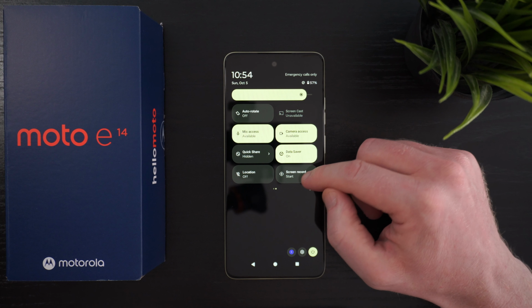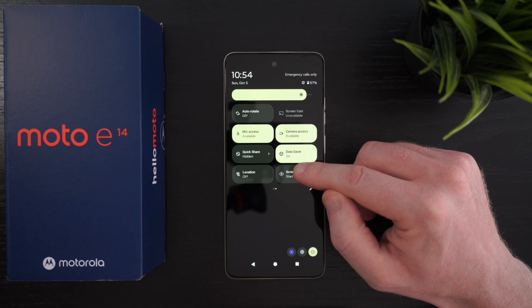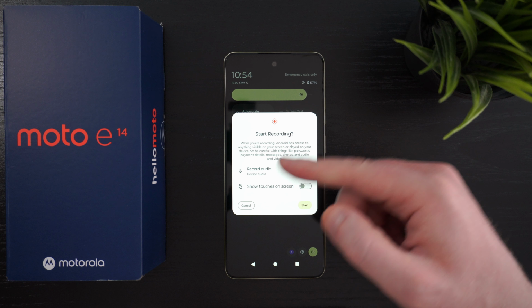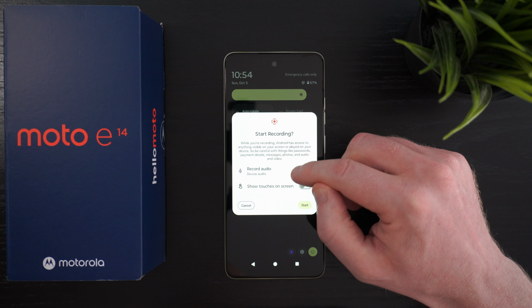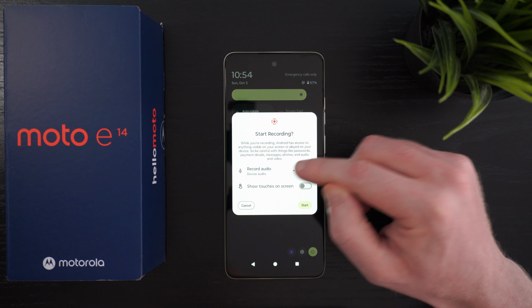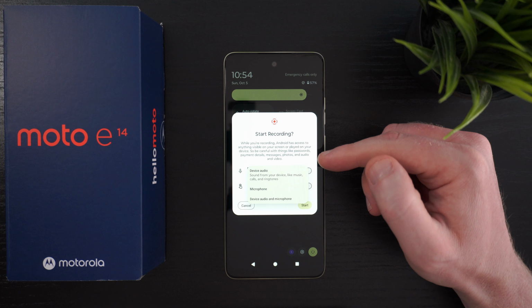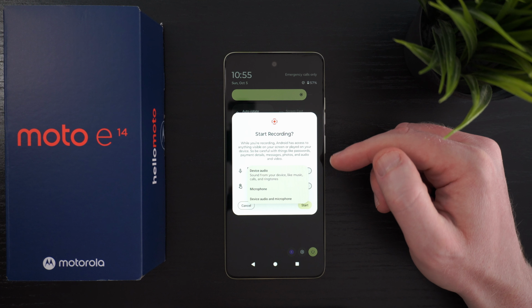So now tap on screen record and a small setting window will appear. If you tap on this small arrow, you will see audio options.